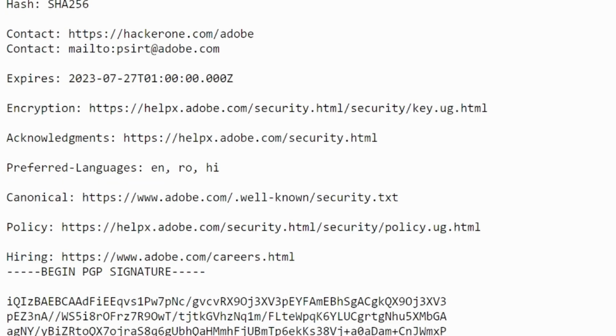And one more thing, the security.txt file should have an internet media type of text/plain and must be served over HTTPS.